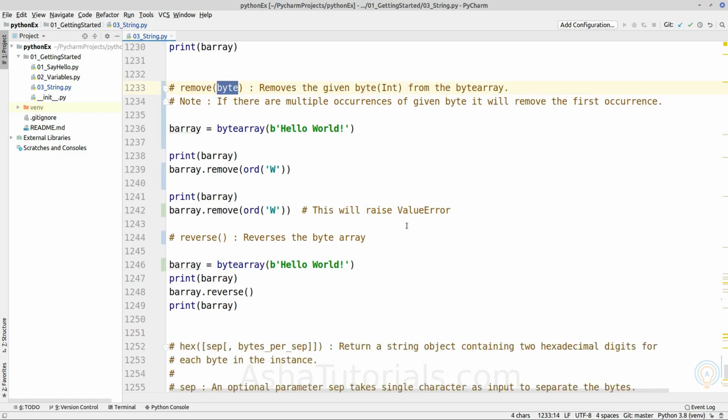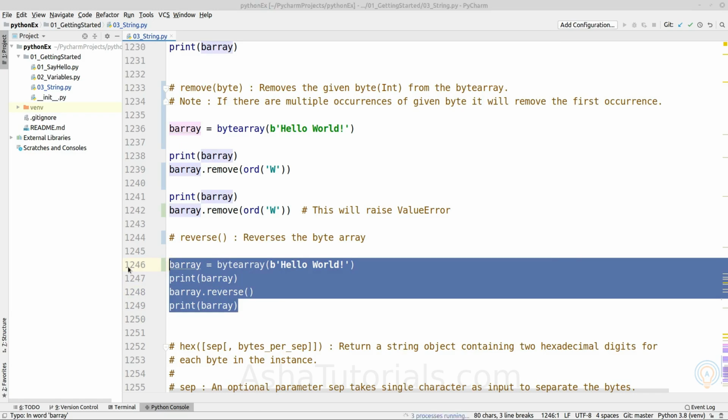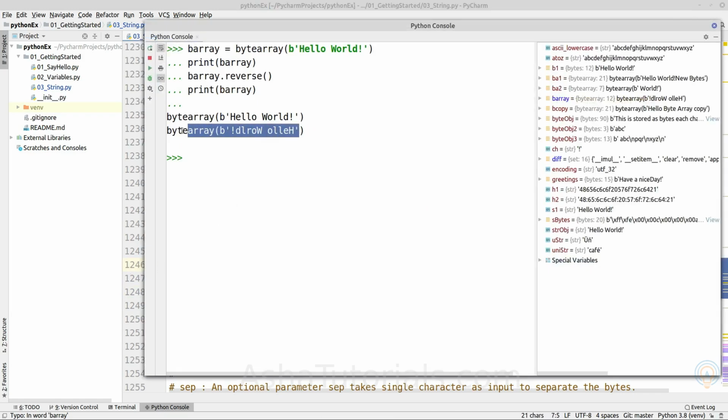Next method is reverse. Reverse the bytearray. So suppose we have the given bytearray hello world, and if you execute the reverse method on the given bytearray object, it will reverse the value of it. And after reversing, if we print it, as you can see, the whole bytearray is reversed.